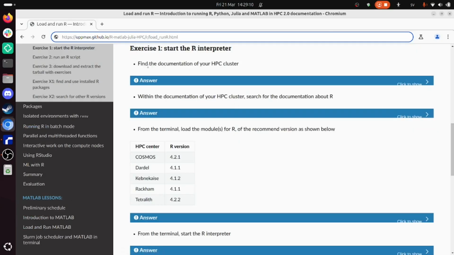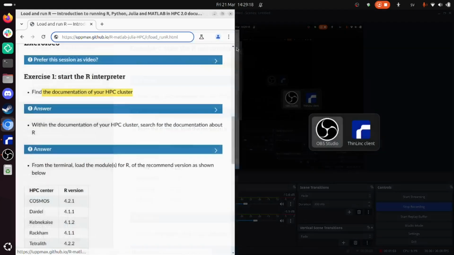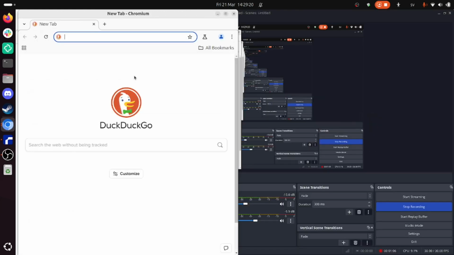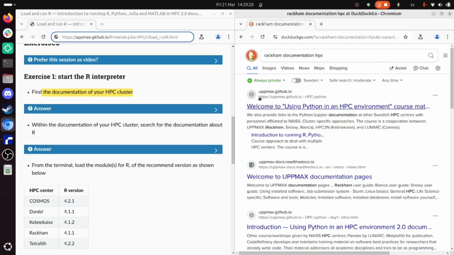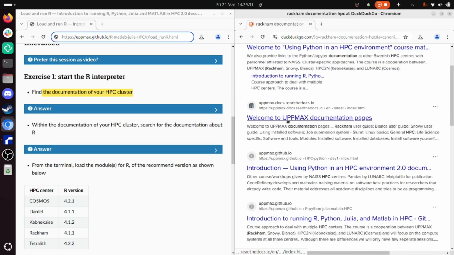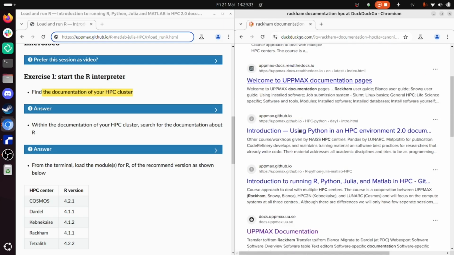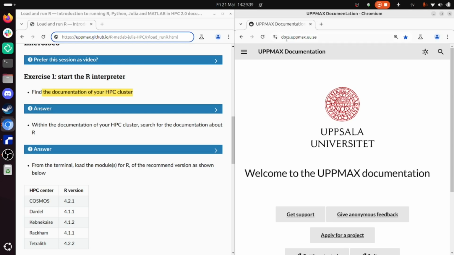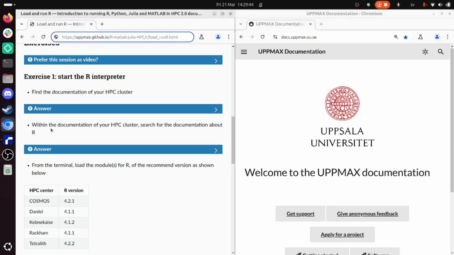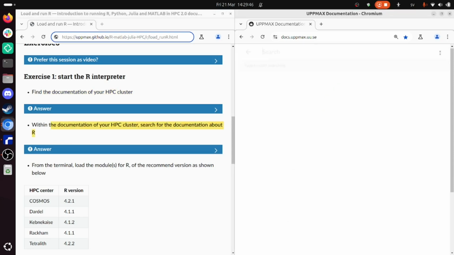Find the documentation of your HPC cluster. For this exercise I'll move this window to the left and make a new window at the right. Rackham, documentation, HPC, something like this. Welcome to the UPPMAX documentation pages. That's not it. There it is, UPPMAX documentation at docs.uppmax.uu.se. Within the documentation of your HPC cluster, search for the documentation about R. Let's take a look at R.